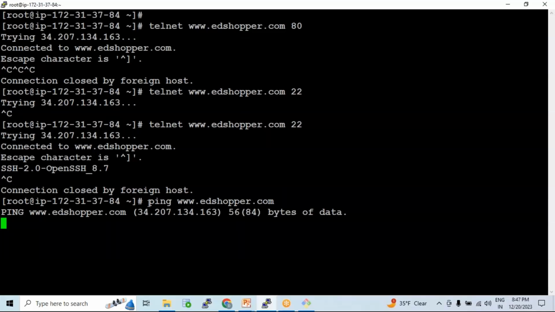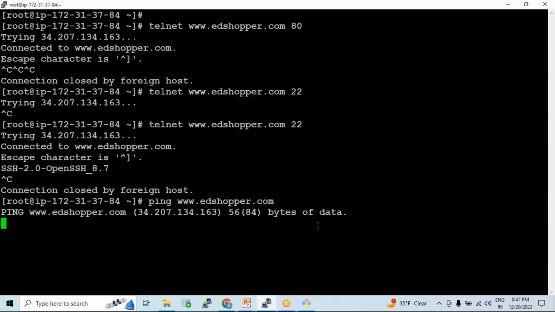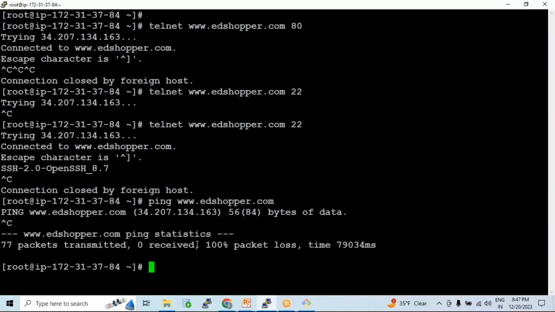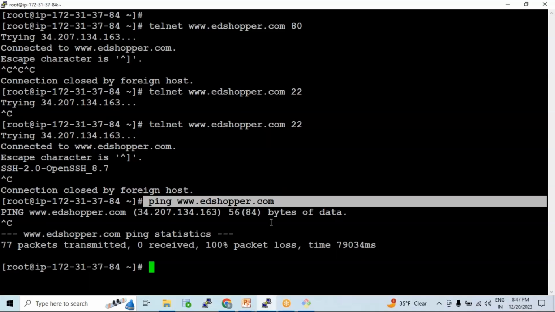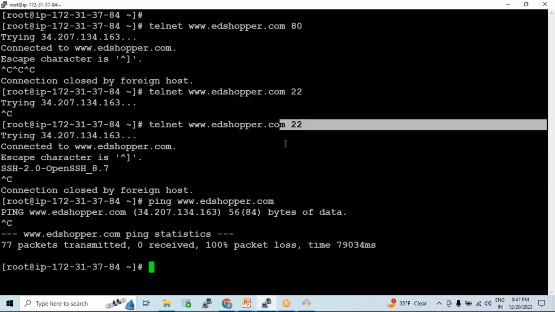So if your ping command is not working, do not conclude that the server is not reachable. No, sometimes the ping might be disabled. That is the reason. You see here I got 100% loss, but that is still fine. My server is still working. Just because the ping is not allowed in the security group, it is not working. So the telnet will definitely help you to know the port reachability, guys.